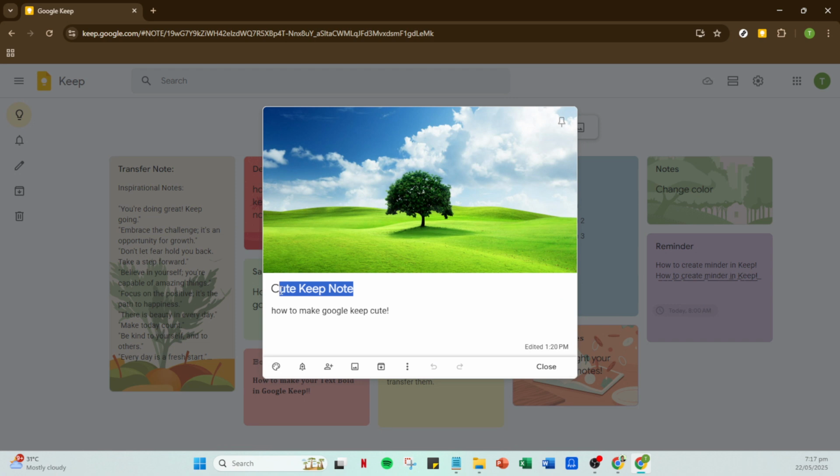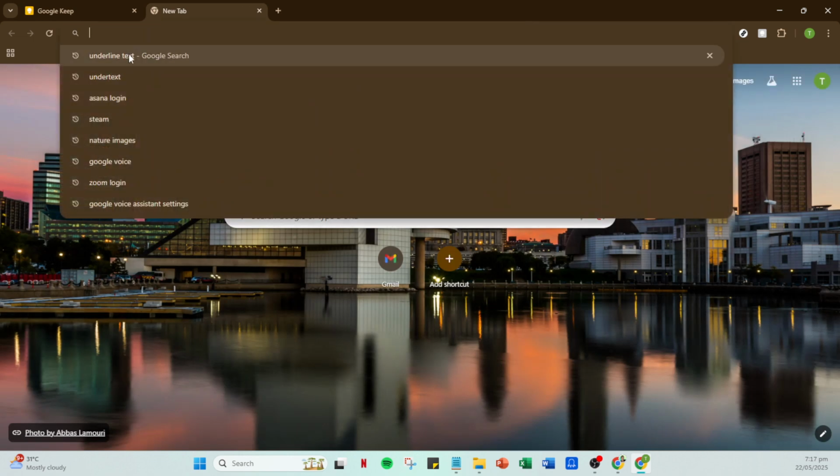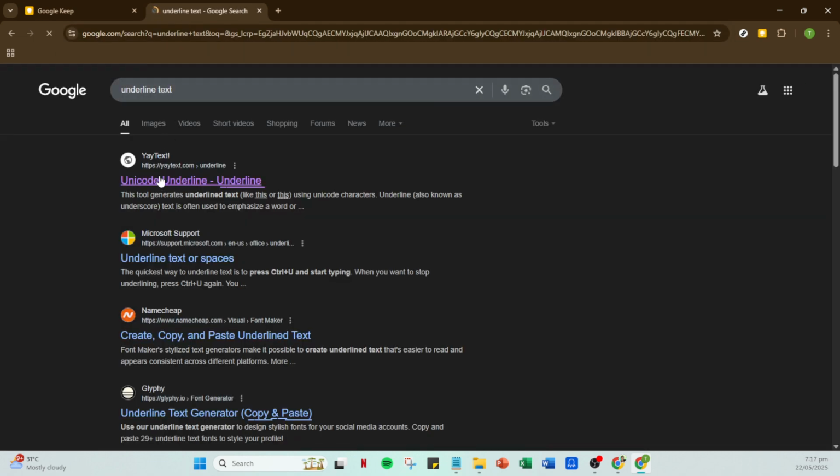Now it's time for a little detour. Open a new tab in your browser and search for Underline Text by Yatext. Yatext is a helpful online tool that can transform your text into various formats, including underline. Head over to the Yatext website.